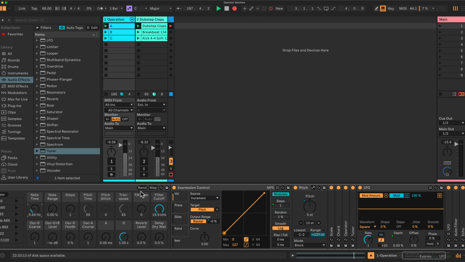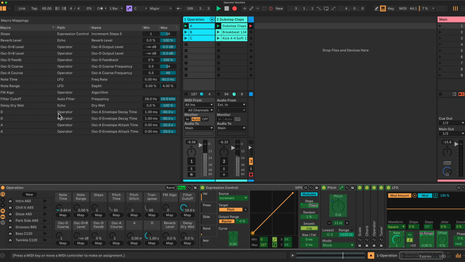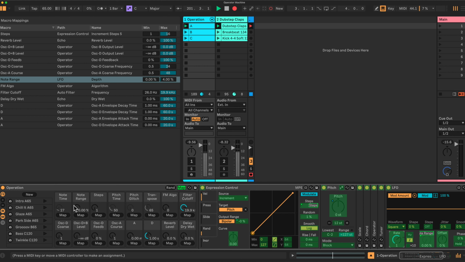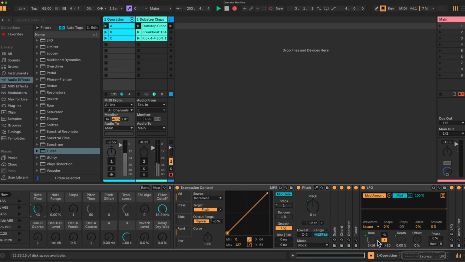Let's reset that again. Sorry. Let's remove the note time. Sorry, you have to set it first, you can't set it afterwards. So that's now set to musical values. Let's map that to here. That's done. Okay, so now we can set here our rate. So this LFO is set up 100%, set to musical values.